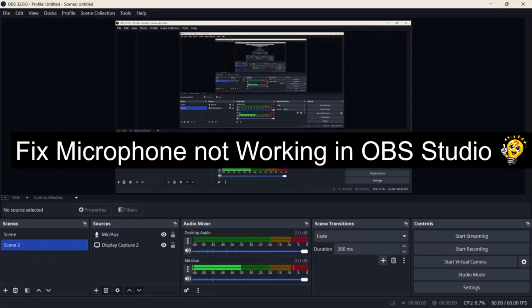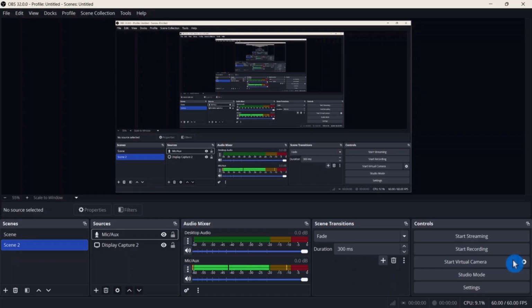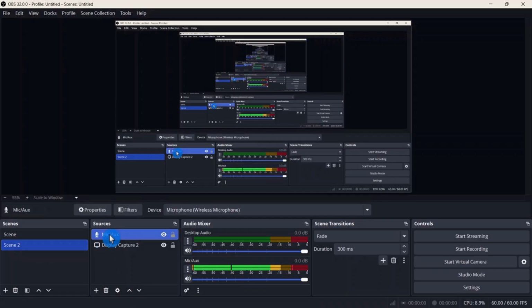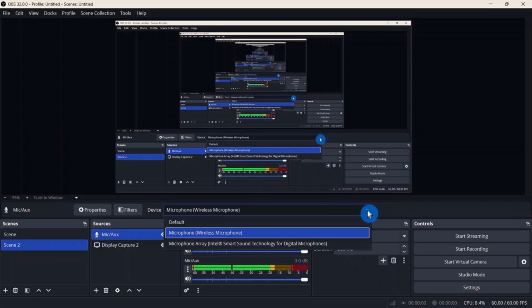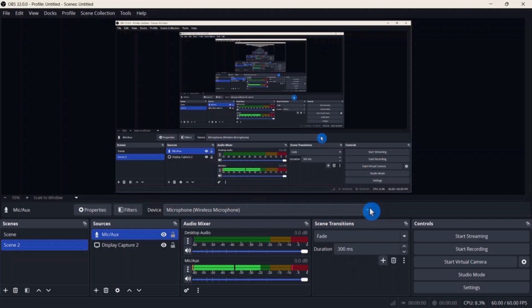It happens. The first thing you want to do is check the audio mixer down here in the bottom. Is it moving? If it's not moving, select mic and look at device and see if your mic is listed here. If not, just go to the drop down, select your mic, and that may fix your problem.